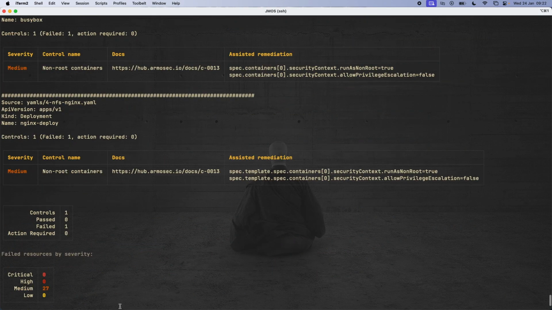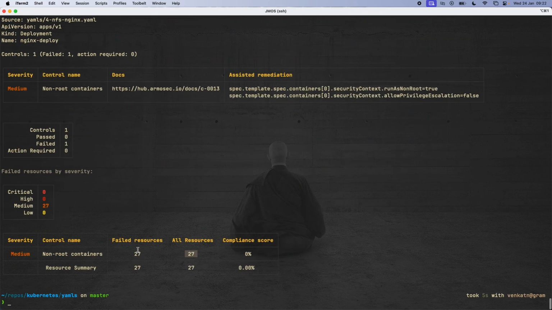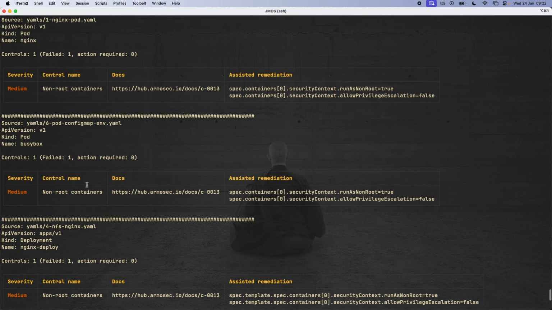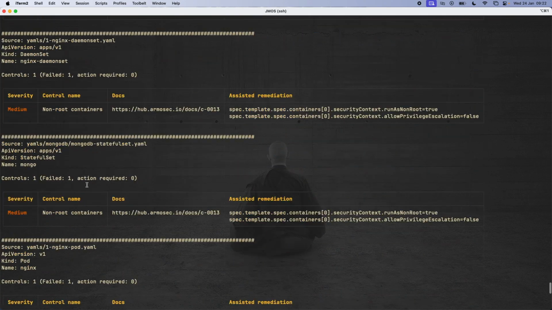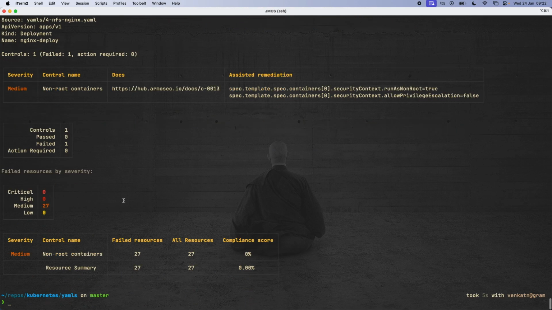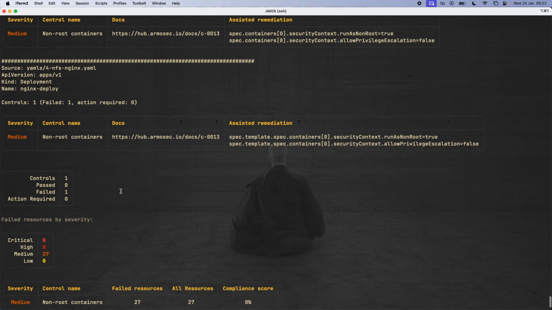So we have 27 resources, and all 27 resources failed this check, non-root containers. That's why our compliance score is 0%. And this is of medium severity, not high severity. If you scroll above, it gives you the list of all the 27 resources that failed, and the corresponding remediation step that you can take in order to fix that issue. Let's take a look at the last one. I'm not going to fix everything, but I'm just going to take a look at one of them.